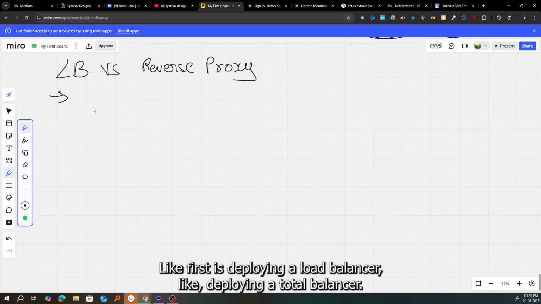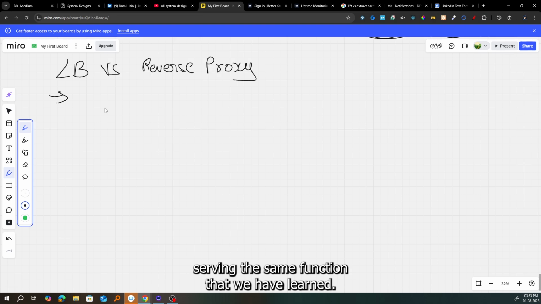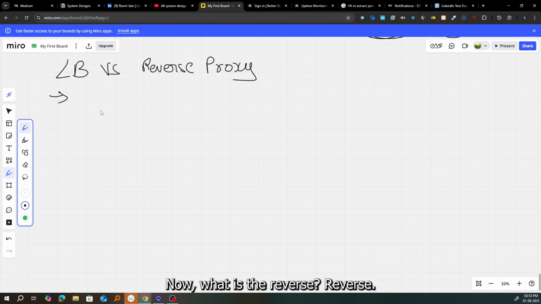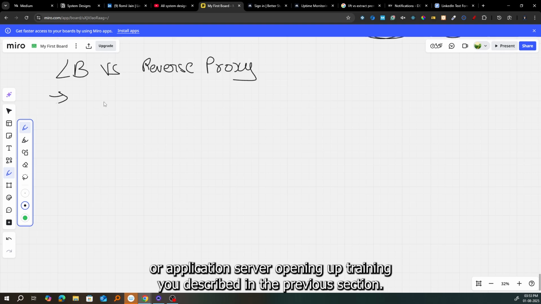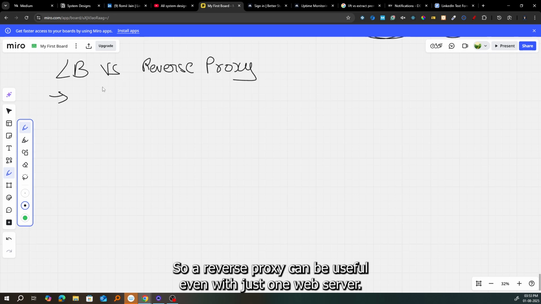First is deploying a load balancer. Deploying a load balancer is useful when you have multiple servers, right? Often a load balancer routes traffic to a set of servers serving the same function, as we have learned. Now what is a reverse proxy? A reverse proxy can be useful even with just one web server or application server, opening up the benefits described in the previous section.